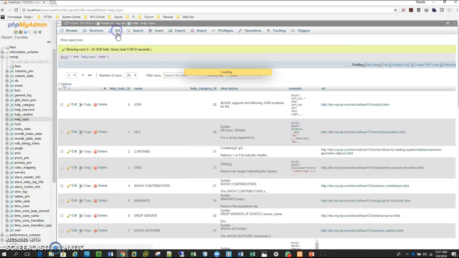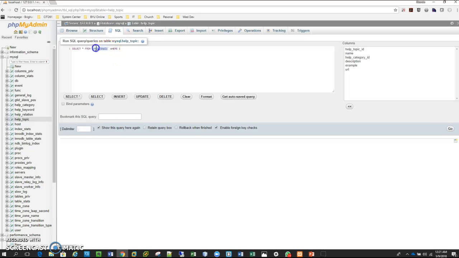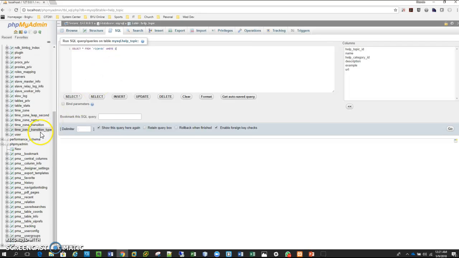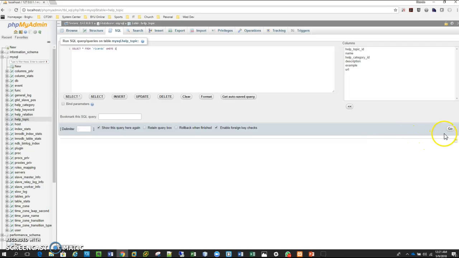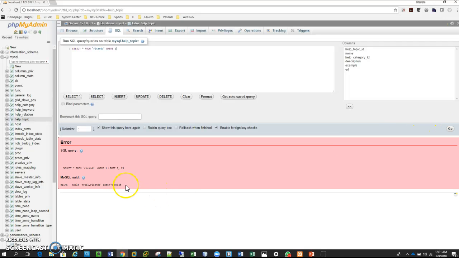But what happens if we say, I don't want to receive data from help_topic, I want to receive data from the Ricardo table? As you see, the Ricardo table does not exist. So if we run it, we receive this message, this exception. It's telling us that the Ricardo table we want to query does not exist. So this is important to know where we get the data from.